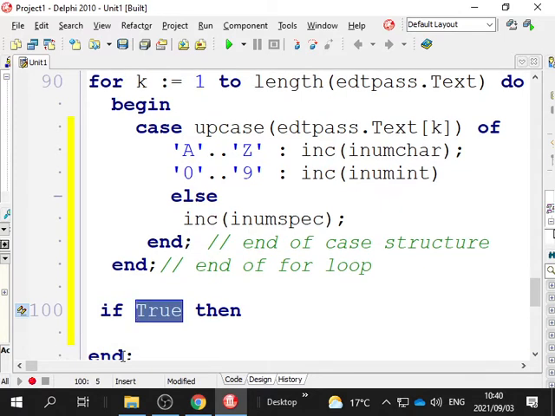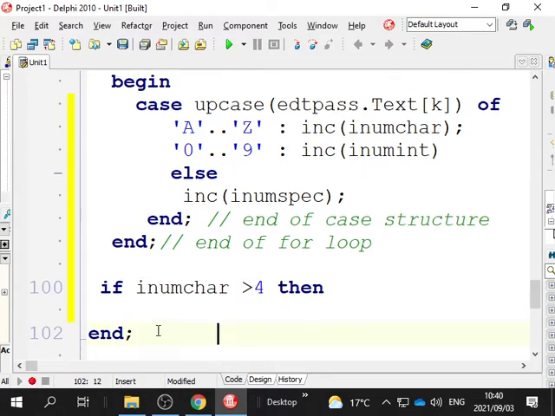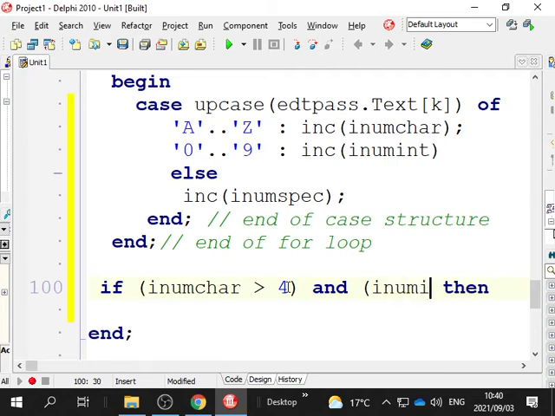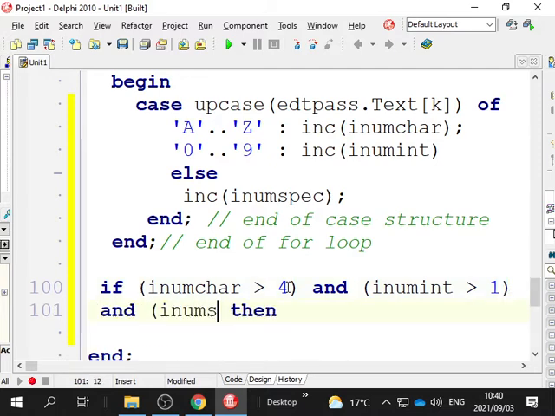If inum_char, now how many characters do I want? We're also going to worry about the length, you know. If inum_char is greater than 4, these are my stipulations, okay? You can put your own in. And inum_int greater than 2, no. Shall we have 1? If it's greater than 1, we must have more than 1 character, number, I'm saying that anyway. And inum_spec greater than 1.